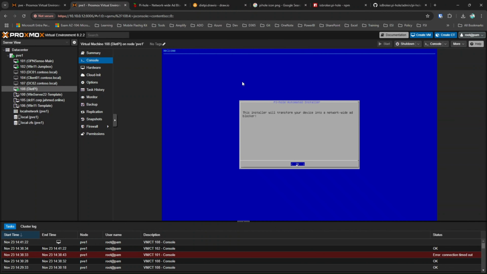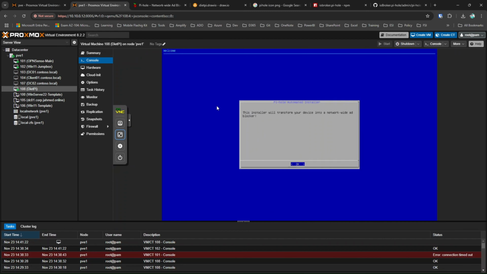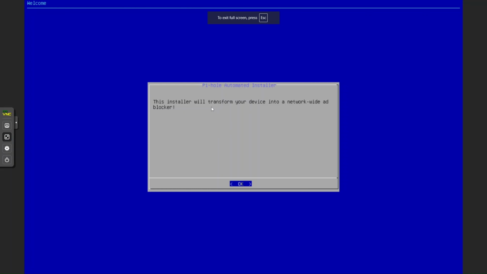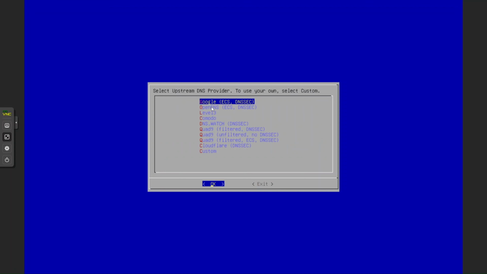Okay, so now Pi-hole has been installed on our DietPi server. I'm going to maximize this window. Click OK. Click OK. And we already have a static IP, so I'm going to click continue. Now it will ask you to select your upstream DNS server. I would go ahead and select Cloudflare.